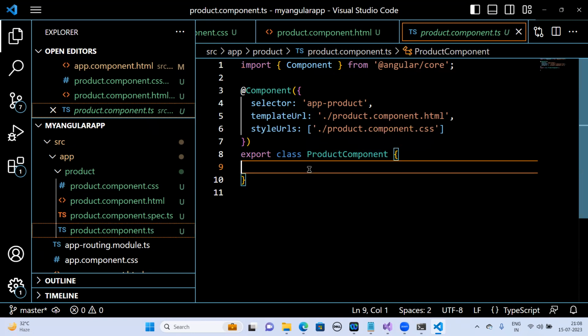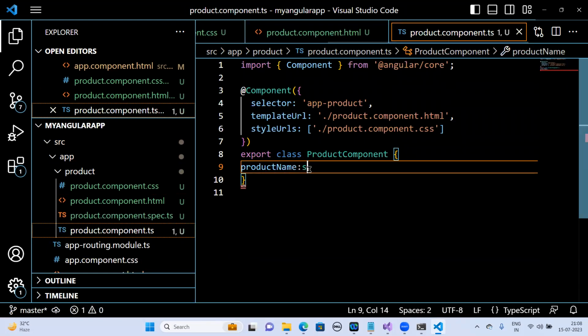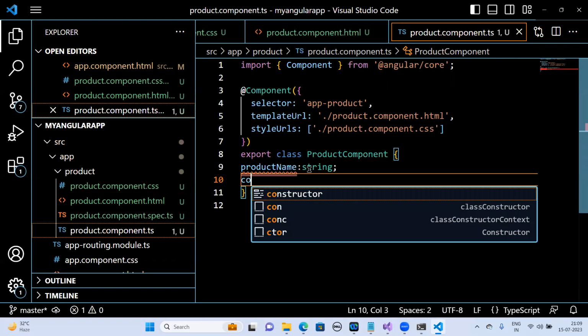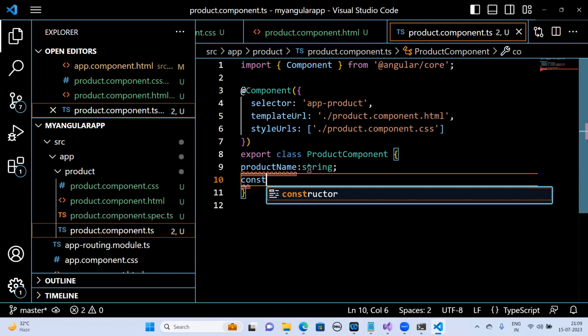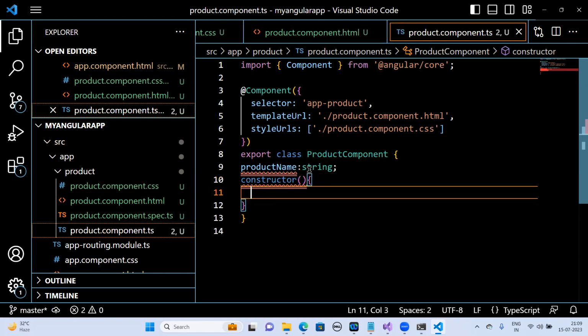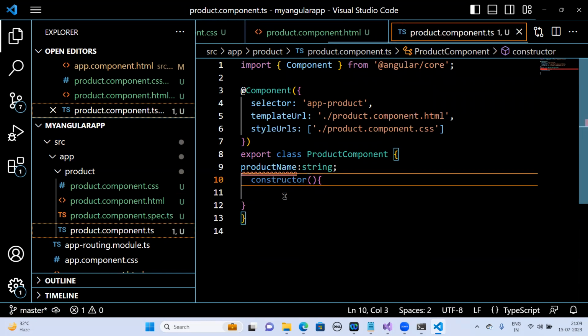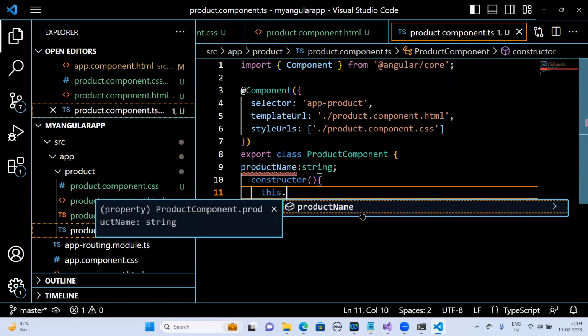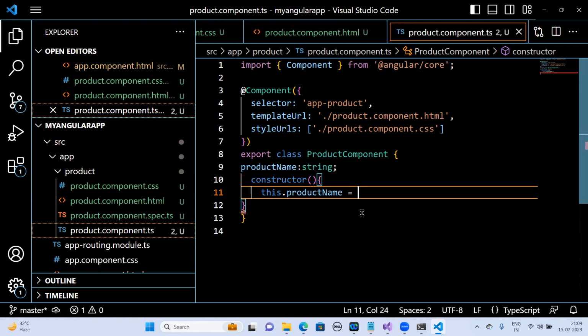So let's create a variable. Let's call this productName, and we will say it is of type string. Now you can see it's a strict mode, so I'm going to use the constructor to provide the value for this. Now you could provide it initially here, but I'm going to use the constructor. All class level variables have to be qualified with this. So we will write it as pencil.